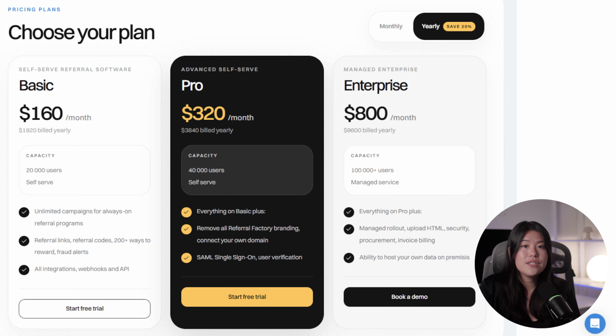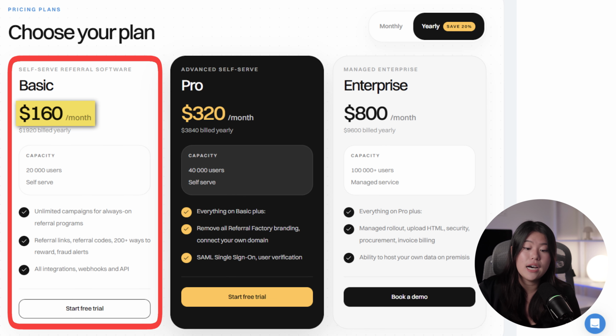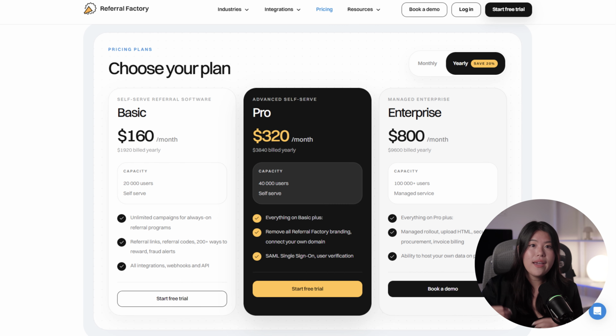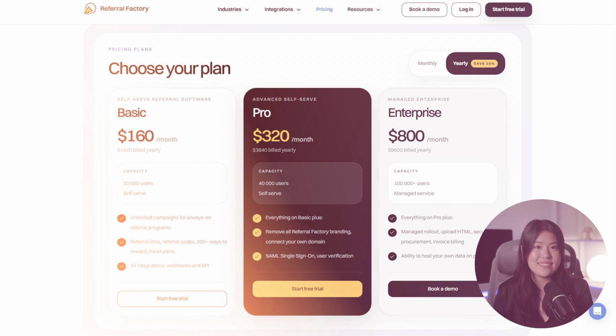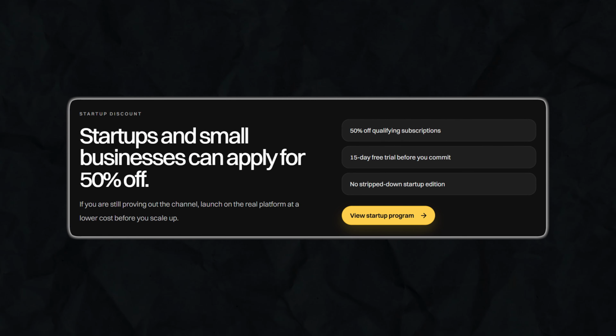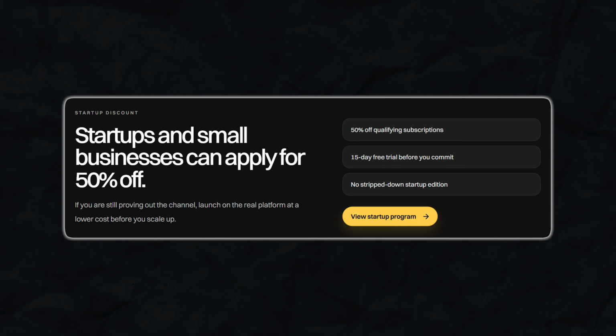You can also choose yearly billing and save 20%, and that brings the Basic plan down to about $160 a month. The way I would look at the pricing is by starting with the value of one paying customer. Compare that amount with the plan price and the reward you want to give. That will tell you how many new customers the program needs to bring in for the cost to make sense. Startups and small businesses can also apply for 50% off a qualifying plan.